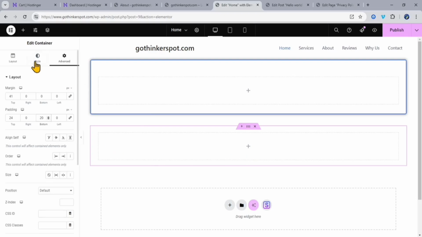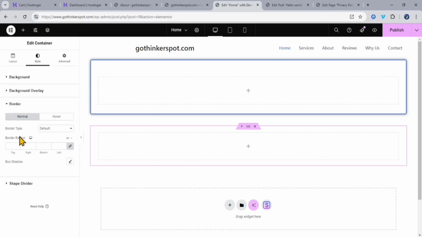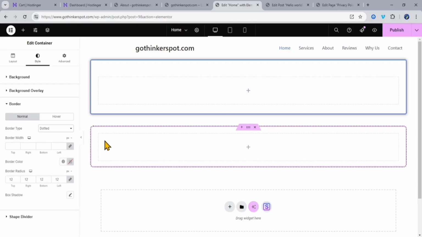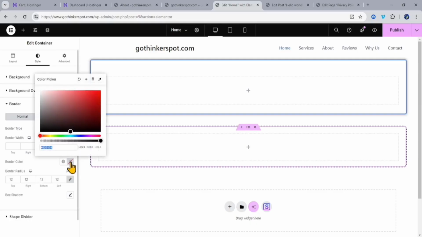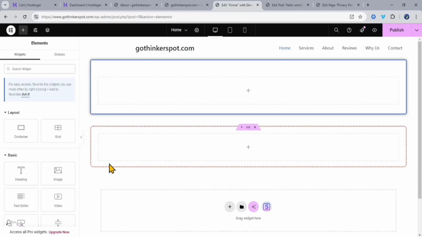Okay, now go to style, give it a border. Again, border type, the default is literally none. We want to have, this time, dotted, and you see it is dotted. And we want to have a different color. For example, kind of a reddish one. So this is our second container and our space around our content inside the container. Now we have done it and publish it.